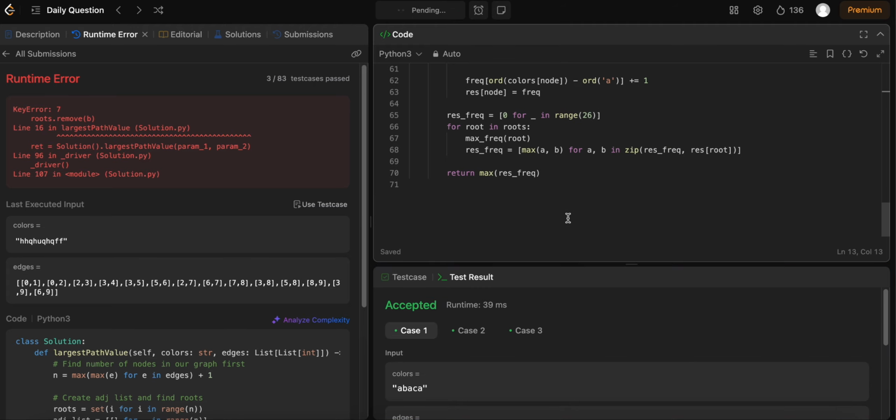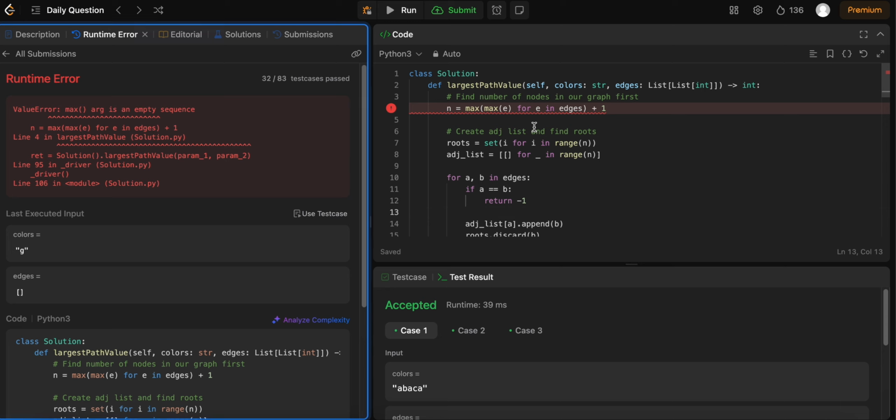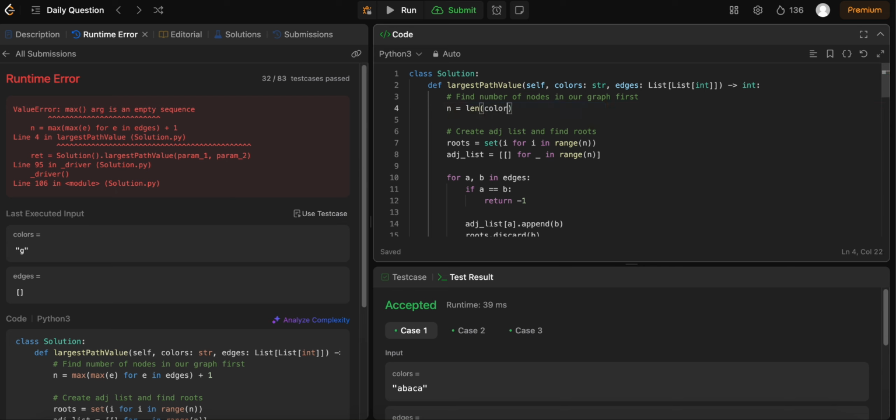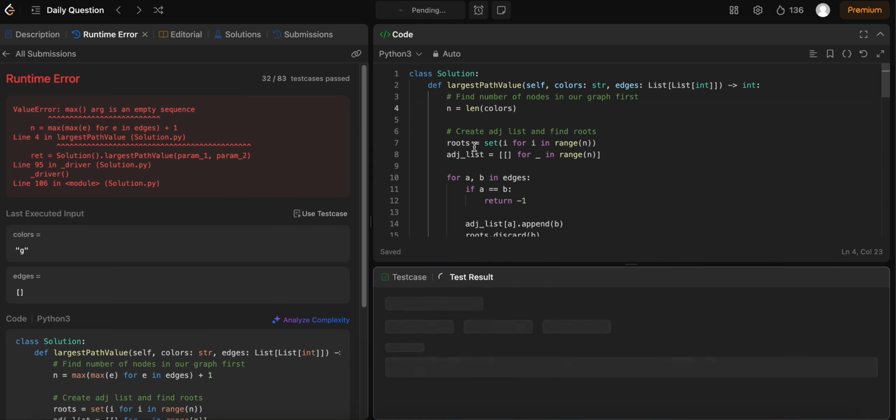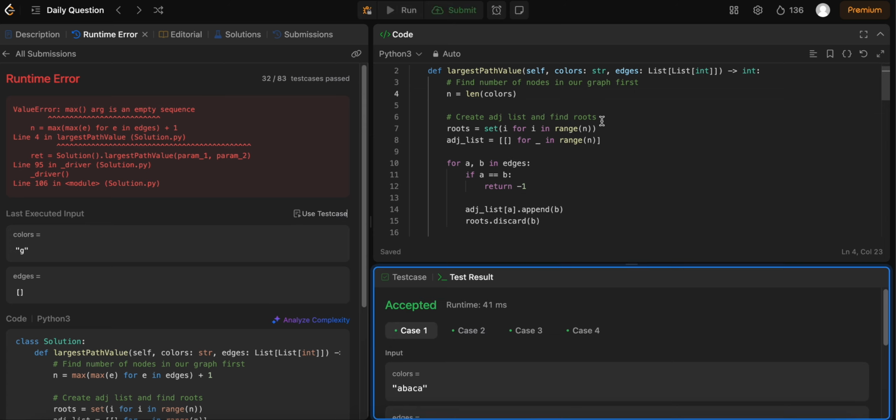Okay. So let's see if we have any more bugs to fix. We do. It's an empty sequence. Right. Oh, wait. Actually, I just realized you can just use linked colors to get the number of nodes. How did I not see that at the beginning? Okay, right now I'm like 80% confident it works. Unless it times out, then we could have reached max recursion depth or something.